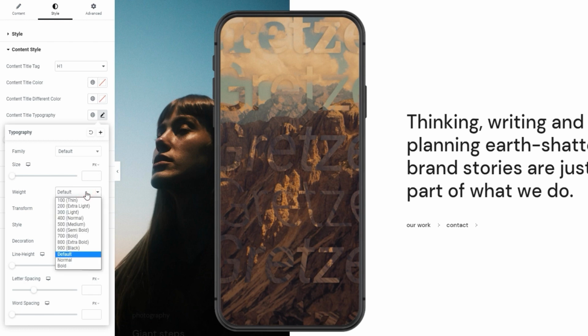Simply pick one of the settings in this drop-down. Next, there's the transform option. It can turn the text to uppercase or lowercase, capitalize it or leave it normal, which is the way we typed it in. Then we have the style option, which can change the text from normal, which is the default, to italic or oblique. After that, the decoration option will let us add a line under, over, or through the text if we want to. Finally, we have 3 options for adjusting different spacing aspects of the typography. Those are the line height, letter spacing, and word spacing, in case you need to adjust anything there. And that's it for typography.